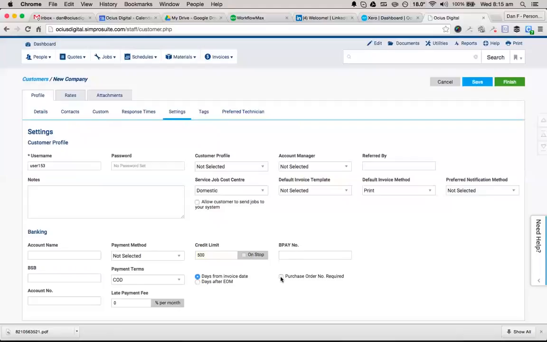Purchase order required is another useful one. So if you tick that, then a job won't go ahead without asking for a purchase order. That's quite useful again because some real estates and similar companies will not pay an invoice without a reference to a purchase order number.